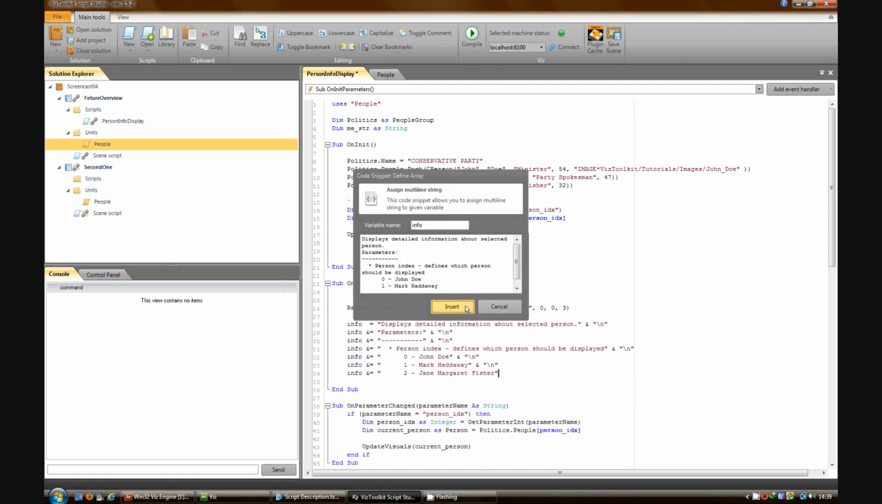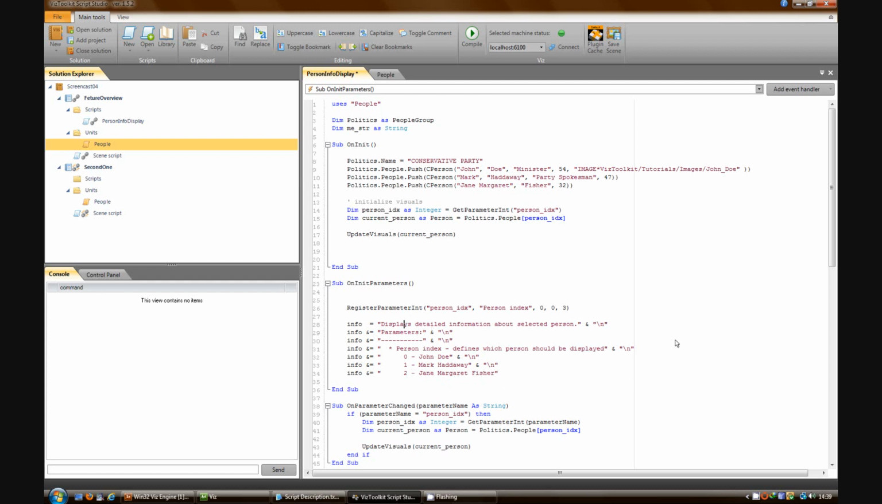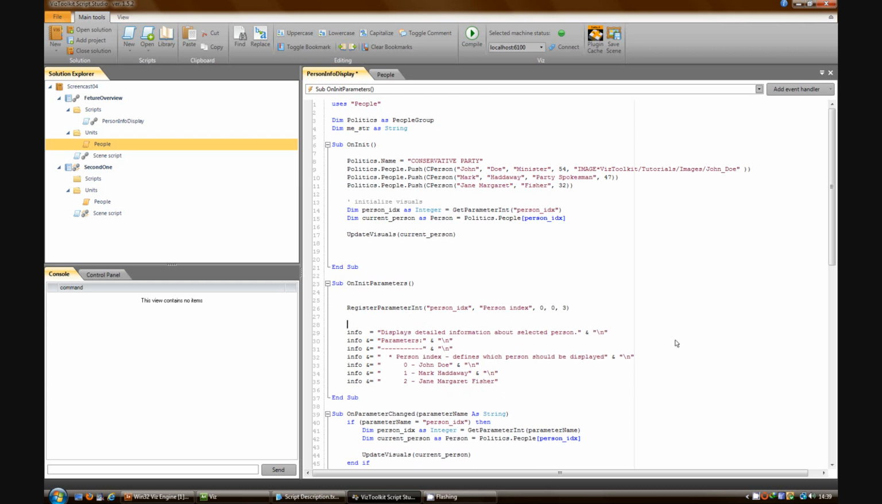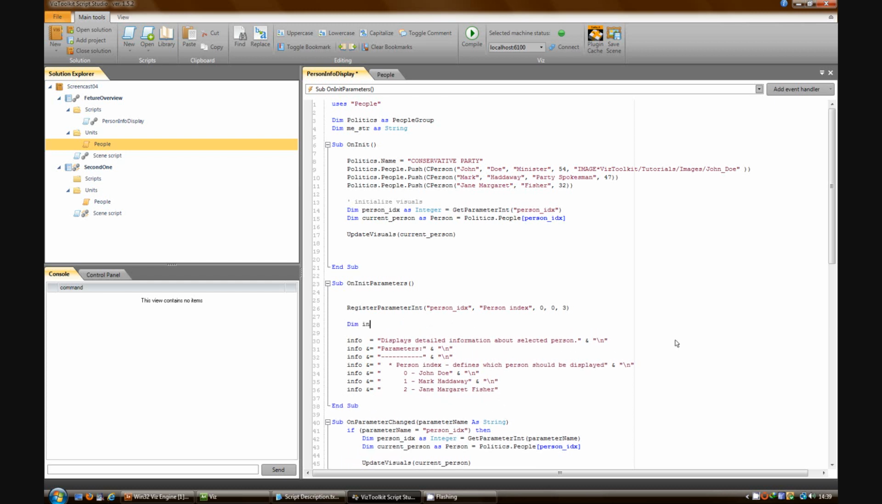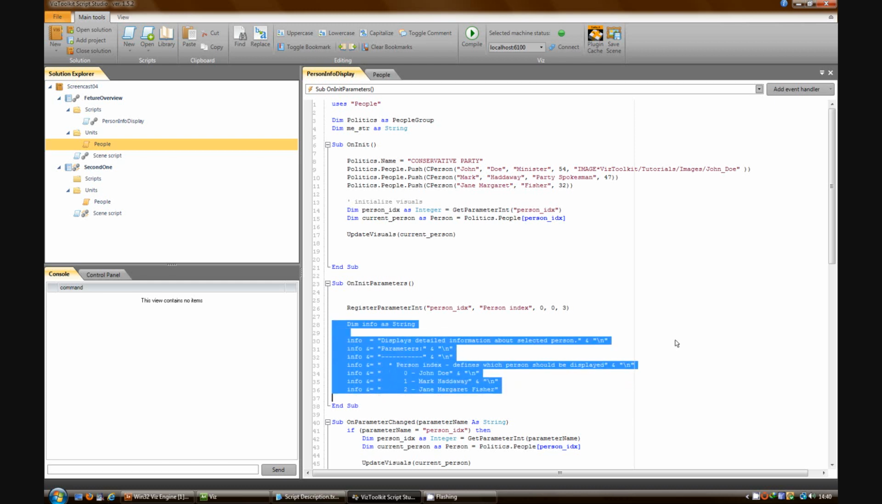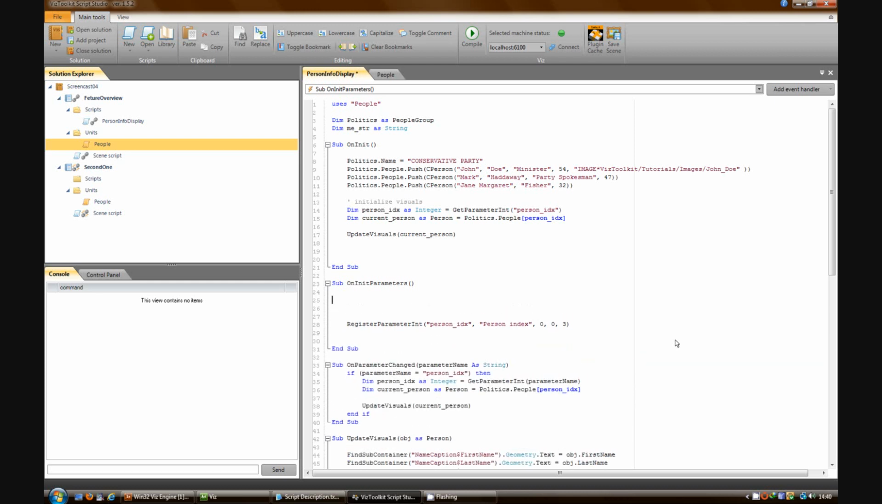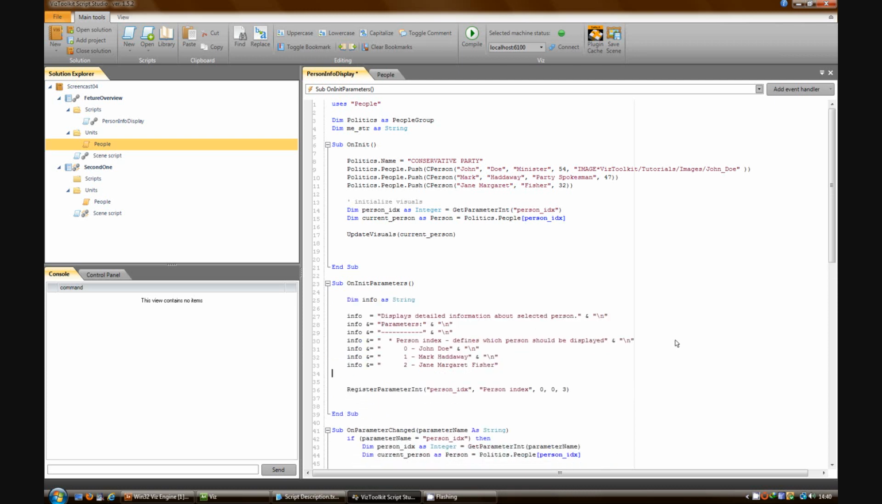So if we say insert, the code is inserted in a proper way. All we have to do is just define the variable, and that's it. So let's just cut and paste it to the top. Another thing, it would just register info text and info, and we have an info text.